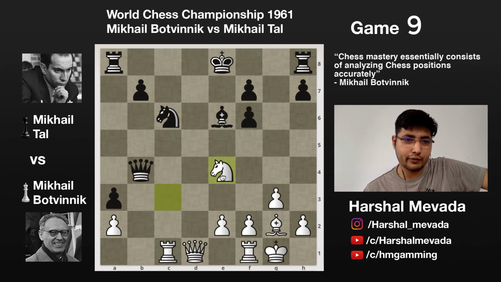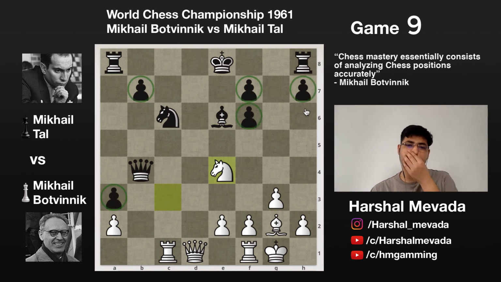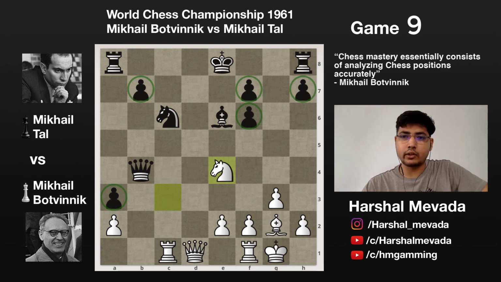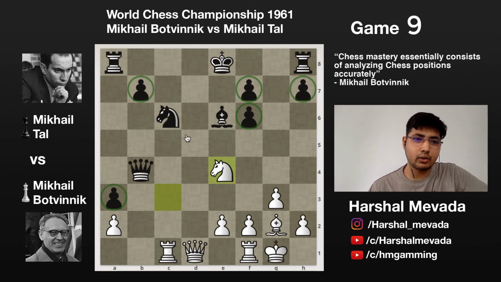So if you see, Botvinnik has exchanged his good pawns for the bad pawns. Now Tal has 3 pawn islands. These are double pawns, and this is a single pawn island, which would be very difficult for Tal to get an advantage. As this is only the weakness of, I guess, Tal, because he goes for an attack all out. So let's move further.